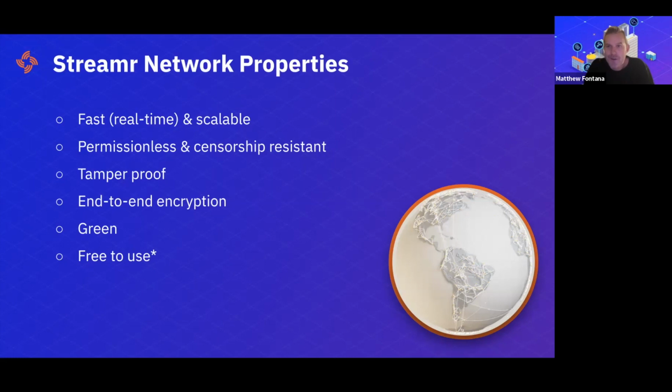It's green, so instead of these always-on data centers, you can leverage the latent bandwidth of always-on devices, and it's free to use. The little asterisk is there just because it costs a little bit of gas to create the stream, 1 or 2 cents. And we're getting around to sponsoring this, so it will be totally free very soon, but it's essentially free.